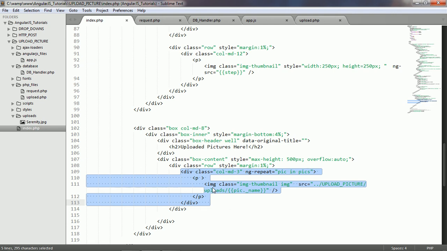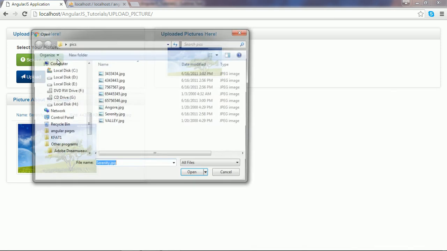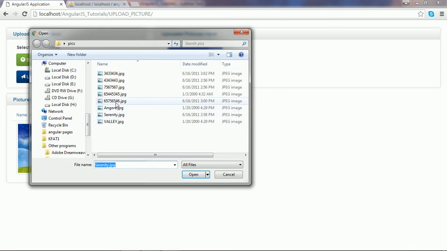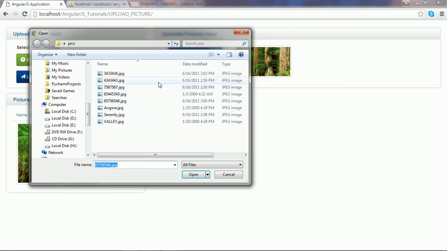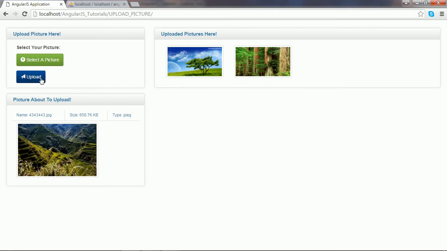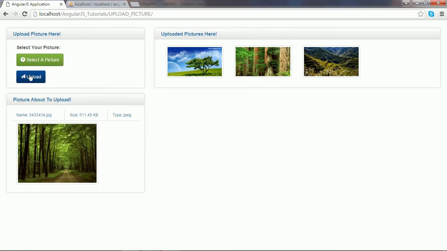And now I'm going to upload more pictures. I select my picture, for example, this picture, and upload it. When I click another picture, for example, this one, and I upload it. Another picture, for example, this one, and I upload it. So in this way, you can create an application using AngularJS and PHP to be able to upload a picture or even a file to the server.